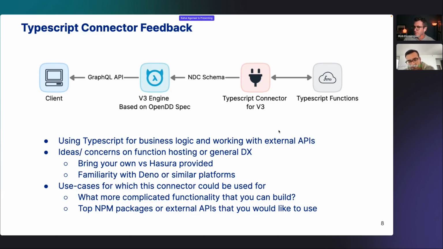And just in general, what kind of functionality would you like to build with this, and any top NPM packages that come to your mind, or external APIs which you could use for this connector? Those are some of the things we would like to know more. So maybe let's give it half a minute or 1 minute for people to provide their feedback on what they just saw.